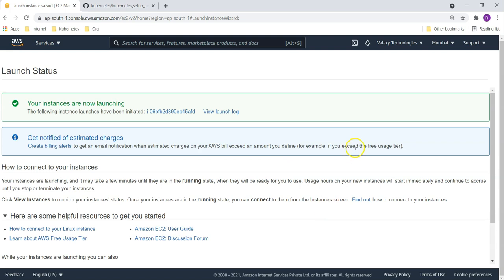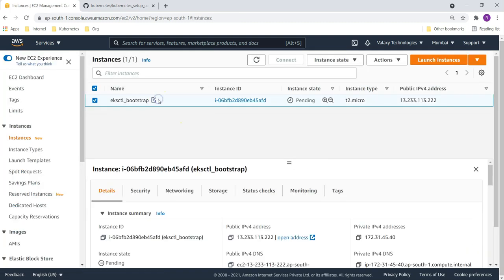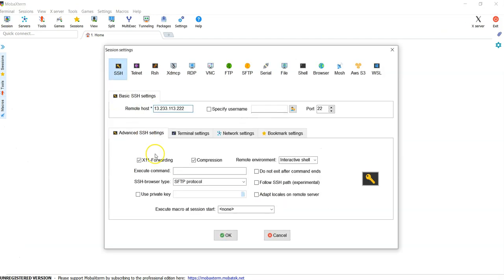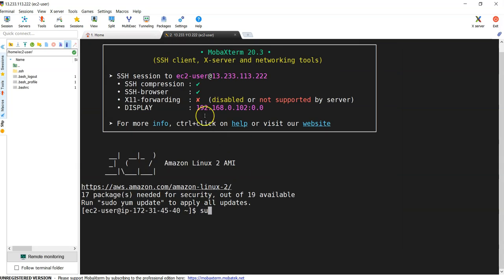Now it's time to connect to this EC2 instance. This is the one, and this is the public IP of our instance. Let's connect through a MobaXterm session, SSH. I have loaded my key pair, and the user is ec2-user. All right, now let's become root.